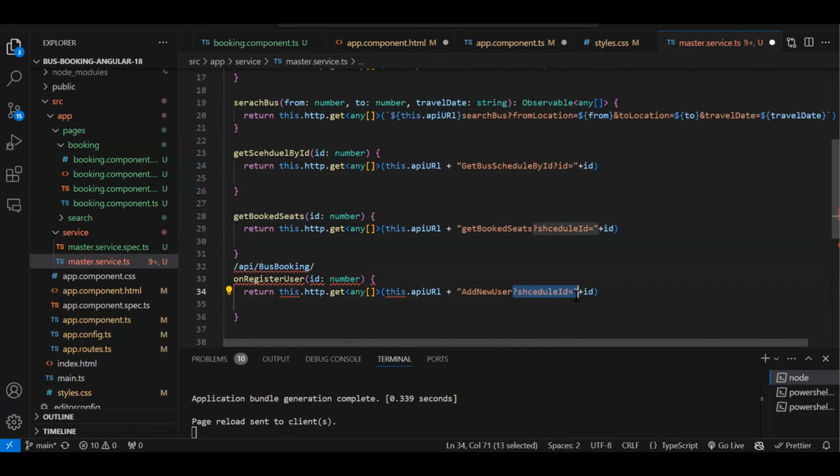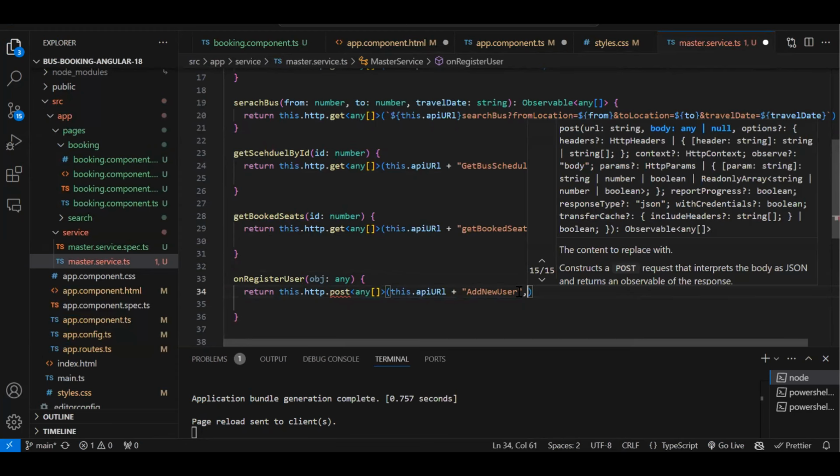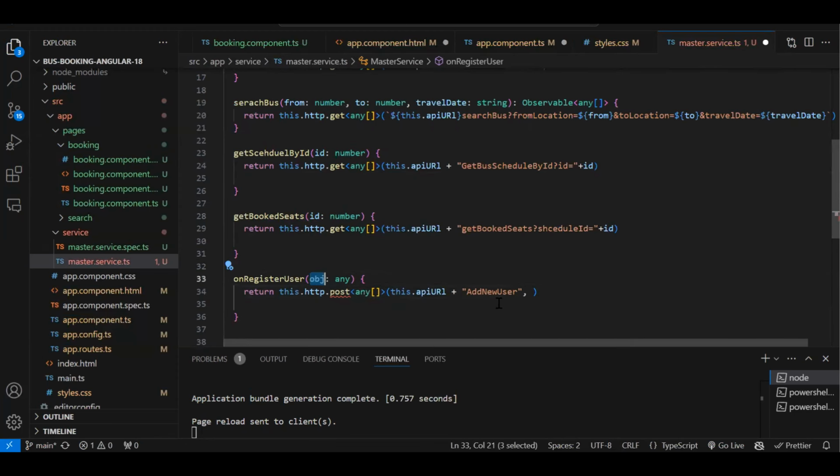We don't need the remaining things. And for this function, we will get the object. So obj, instead of number, it will be any. Fine. So we have created our API call. Instead of get, it will be post. And since it is a post API, we need to pass two parameters, URL and the object. So this is the URL, and whatever object we get from the component, we will pass it. So now this function we need to call over here.